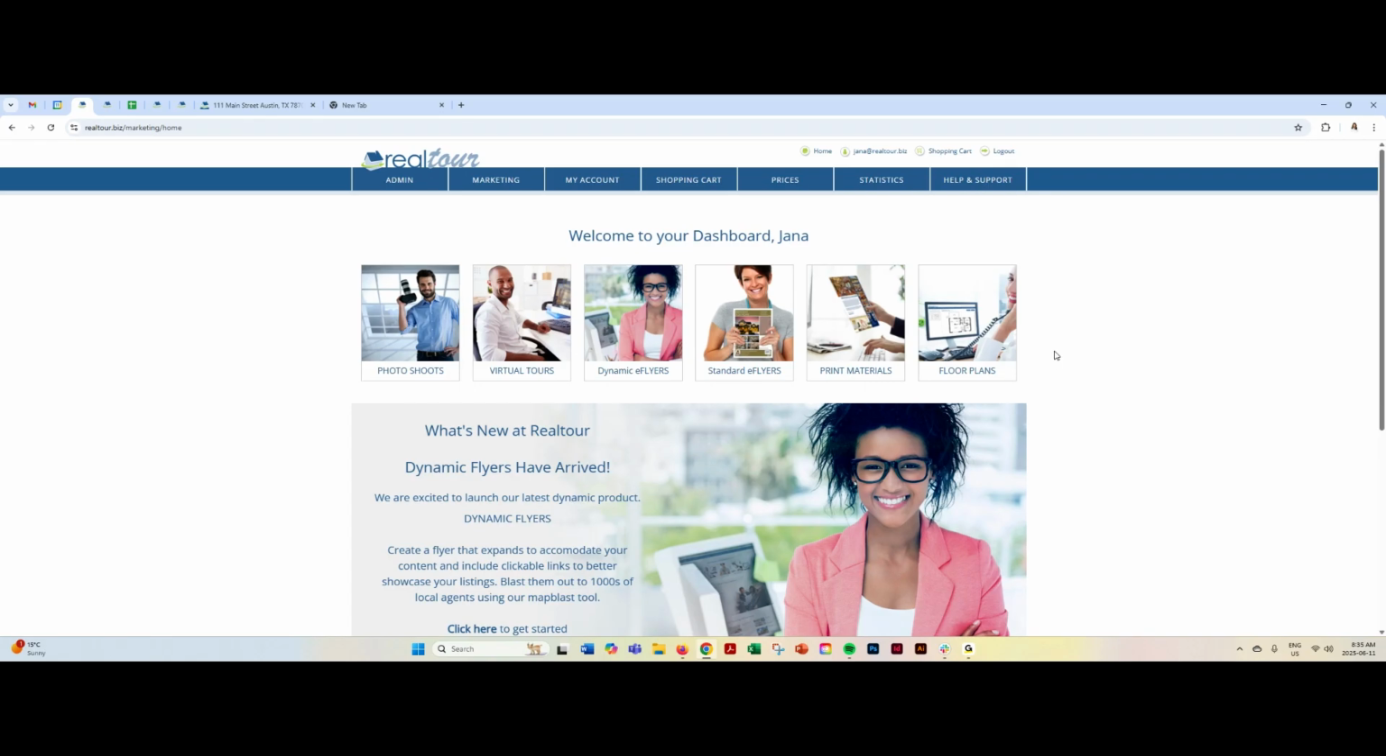So then I'm just going to jump in and get started. Like I said, I'm going to give you guys more of an overview just because you're not actually going to be using the software yourselves. This is the Realtor dashboard. Everybody has the same dashboard, okay? So we have real estate agents who have accounts with us, we have photographers, and we have title company sales reps. But when you log in, everybody's got the same dashboard, and you're going to see the same suite of products: photo shoots, virtual tours, e-flyers, print materials, and then floor plans.